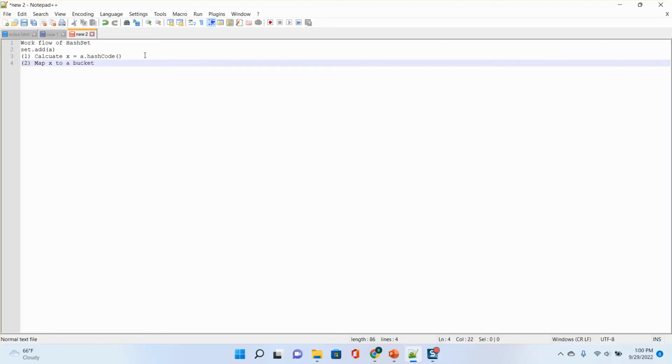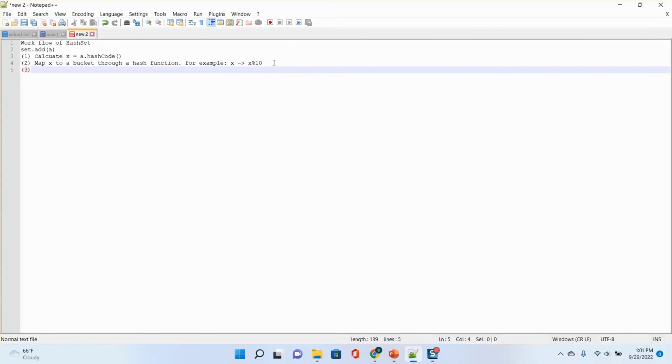For example, x maps through a hash function. A hash function is not a hash code, just a hash function. For example, x maps to x mod 10. There are 10 buckets at the beginning, so the bucket number is from 0 to 9, so x is mapped to x mod 10, and this will get the bucket. Then verify whether the corresponding bucket is occupied or empty.